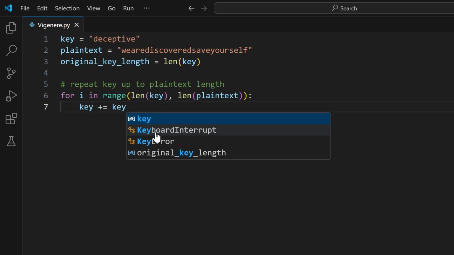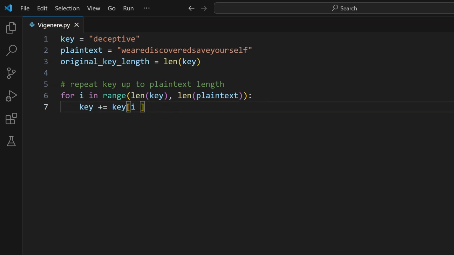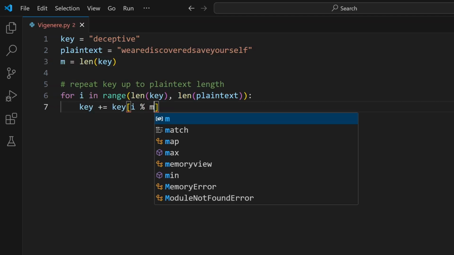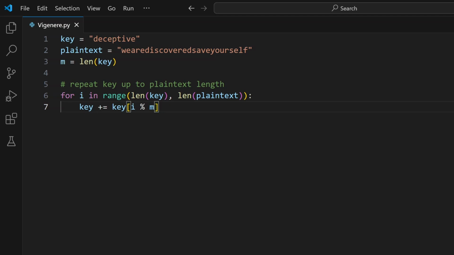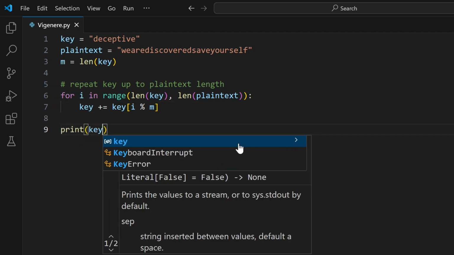And to do that, we have to wrap around. So we might as well call this M so that it matches the theory. So i mod M allows us to wrap around and take the same letters in the key to add on to the key. When we're done with this, we can print the key to see what's in the key at this point. So let's see what's in the key.